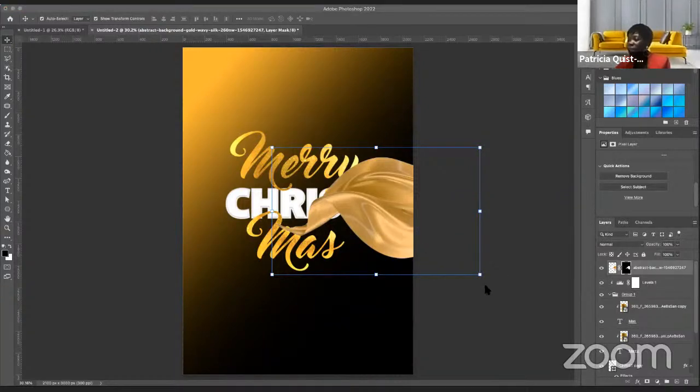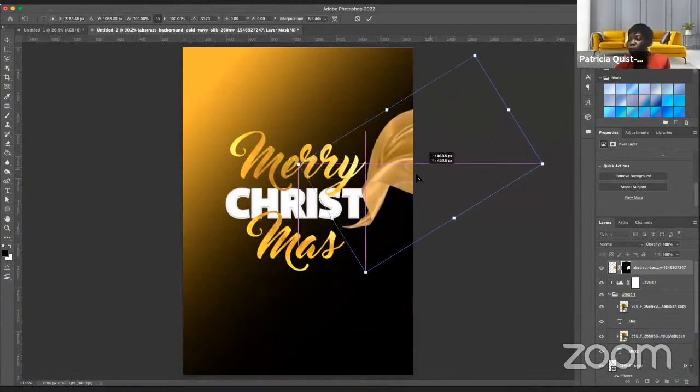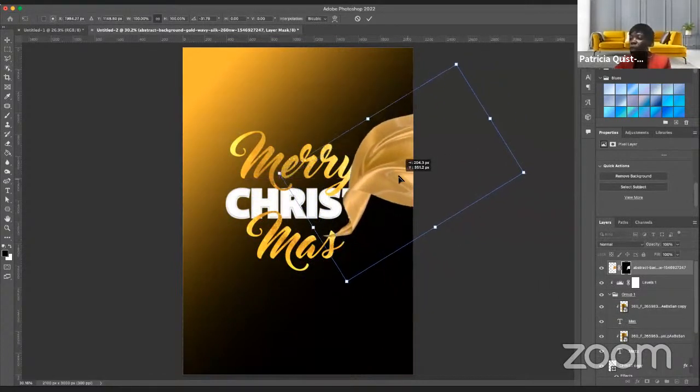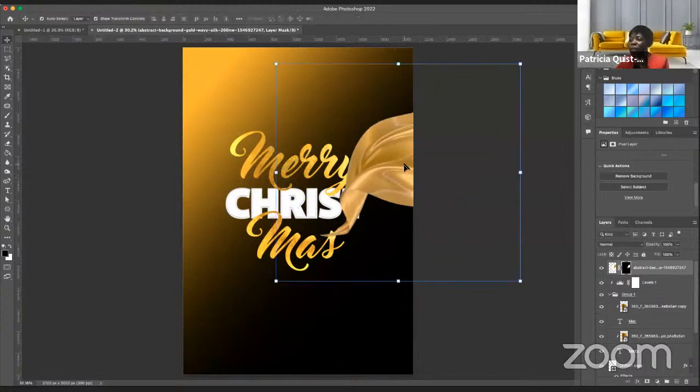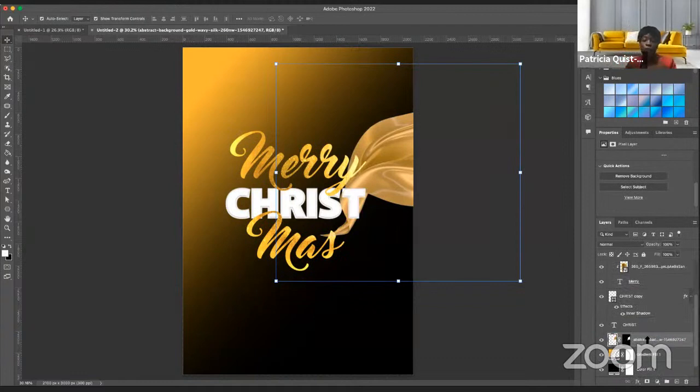So we want to go ahead and just rotate our image a little. You put your cursor next to the endpoint and it helps you to rotate your image. With this set, we want to move this layer below the text layer. So you want to click on the layer in your layers panel and drag it all the way down till it is beneath all your text.